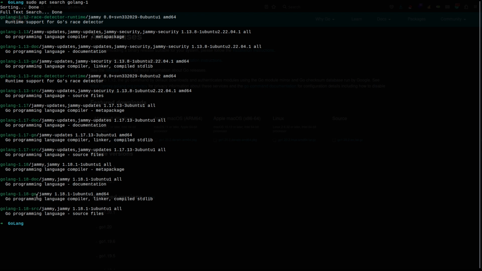So if you still want to use this approach, you can go ahead and do sudo apt install golang and you specify which version you want, like this, and you're good to go. In this approach, you don't need to set the environment. I believe this is going to install and set the Go path to the environment.